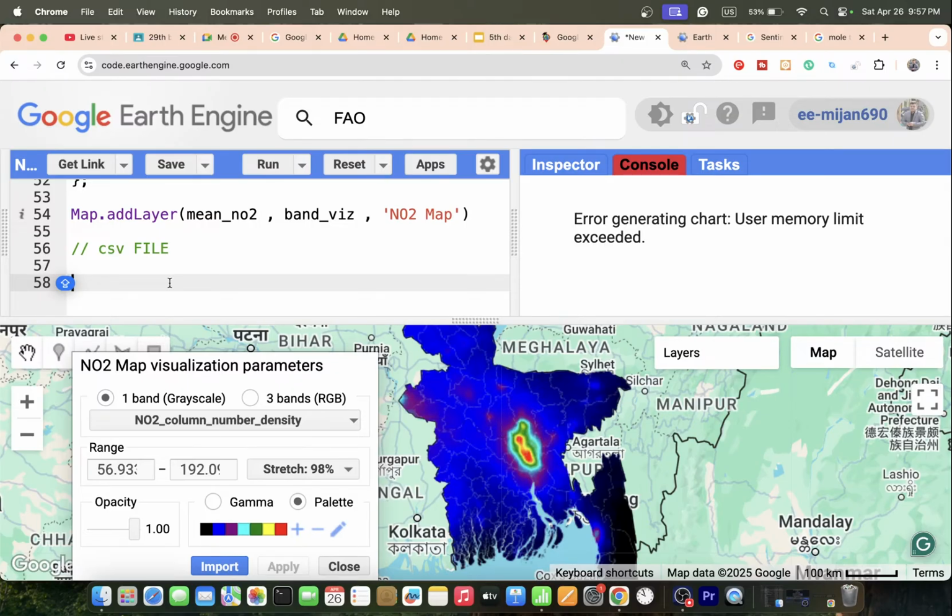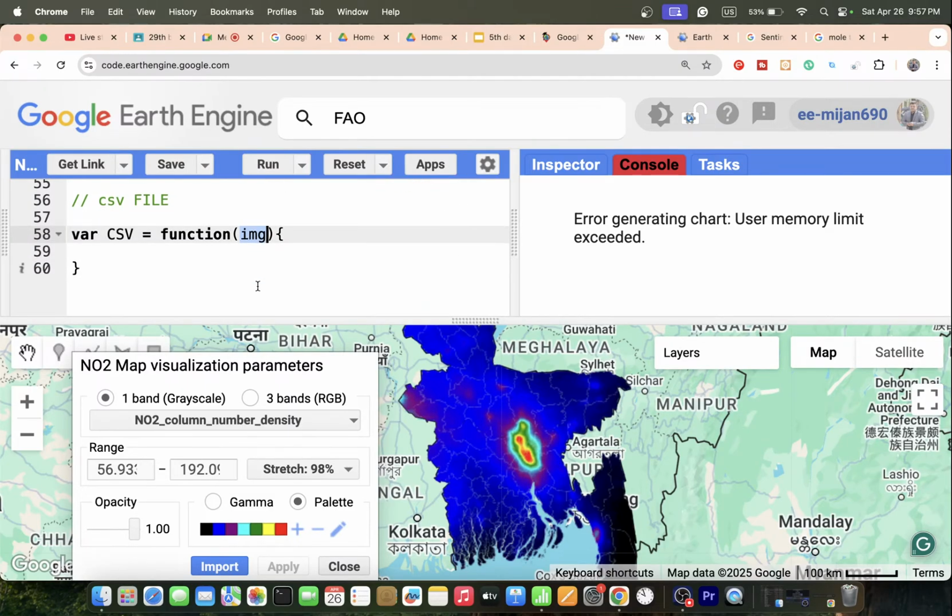So let's try to create this type of column. For that, I take a variable, suppose CSV, and create a function. In this function I put the element, suppose img. This is my element name. I use this element, and further I want to calculate the day's average value as well as extract the date, suppose 1st January, 2nd January, 3rd January. So from this element, I extract two pieces of information for the two columns, date and value. First, I take a variable, date, and use img.date.